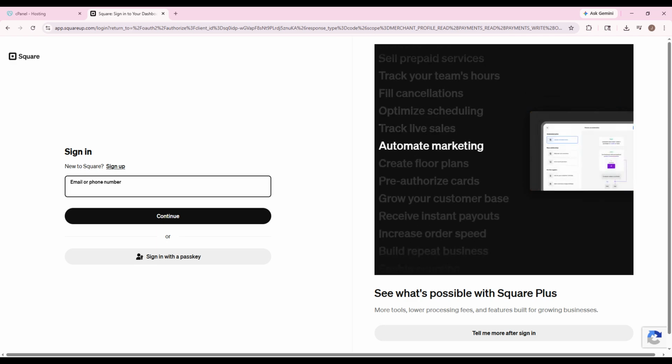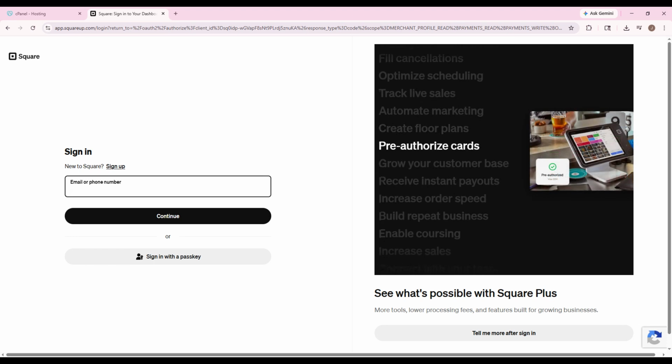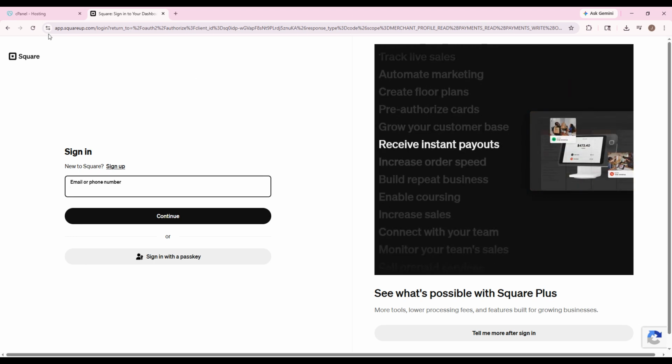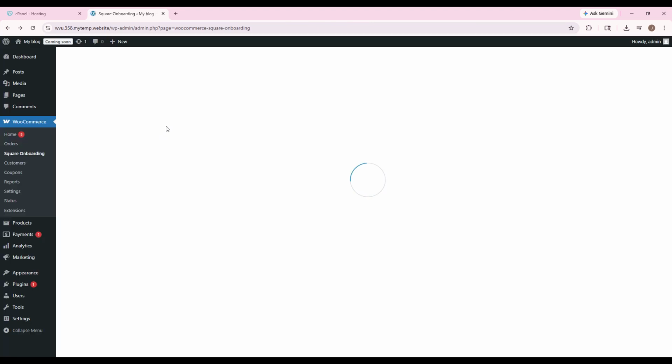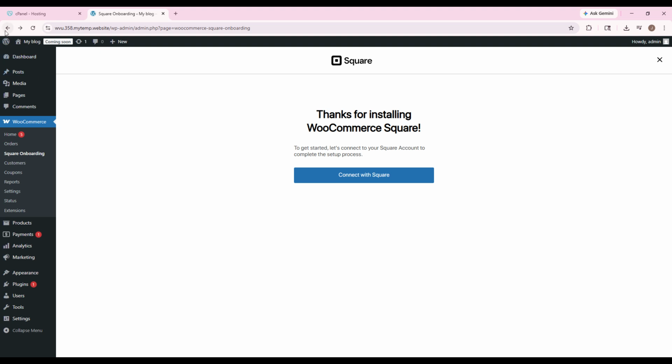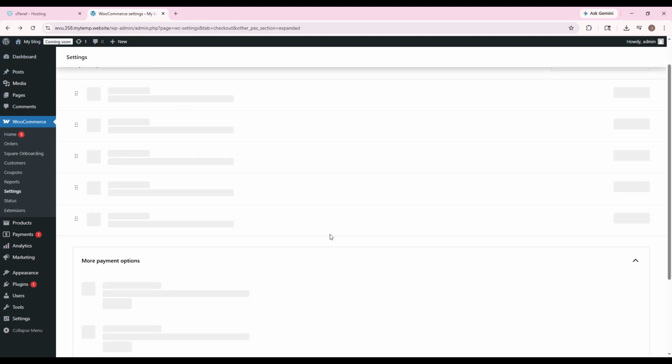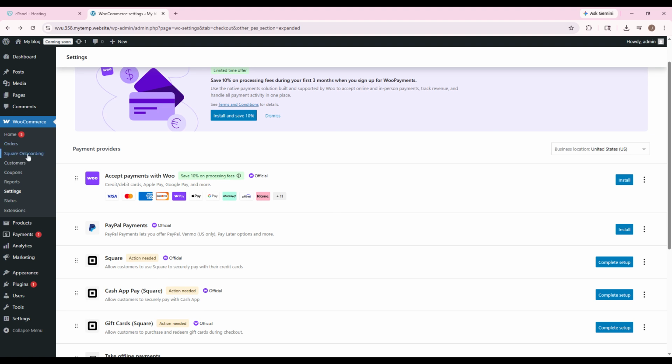Once the authorization is approved, you'll be sent back to your WooCommerce settings. Now that the accounts are linked, return to the WooCommerce payment section and make sure Square payments are enabled. Depending on your setup, you may also want to configure a few payment settings, such as transaction preferences, location details, or checkout options. Take a moment to review everything so your checkout experience works the way you want it to.